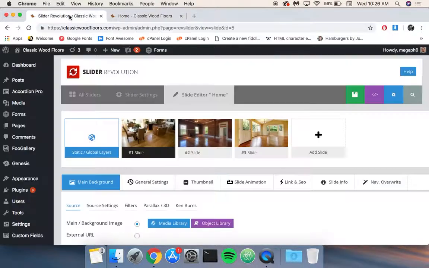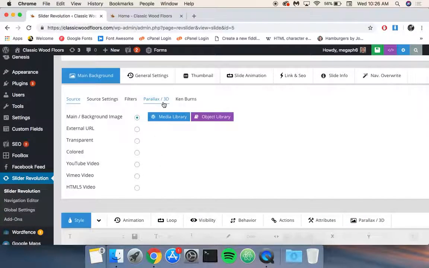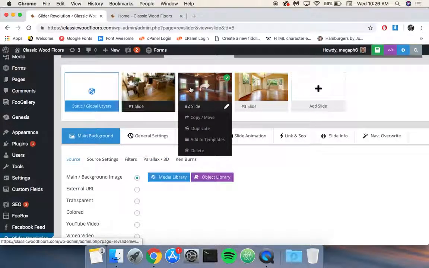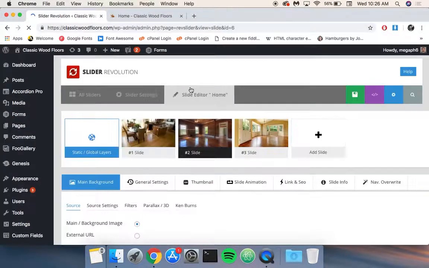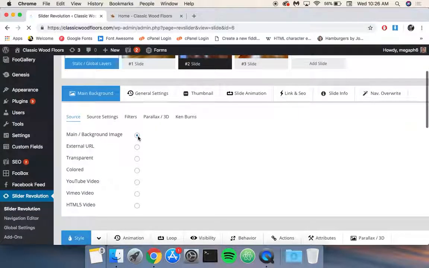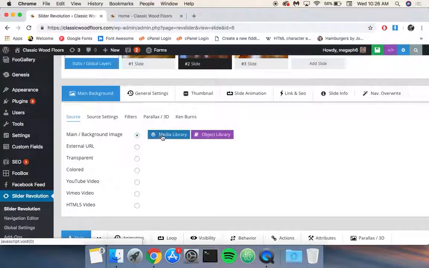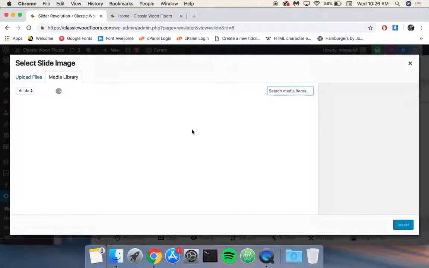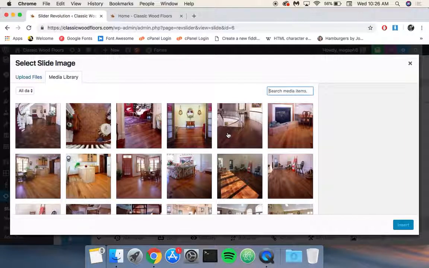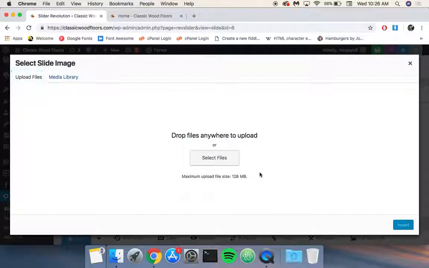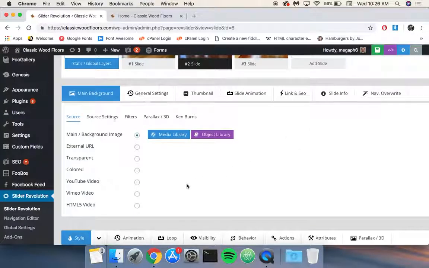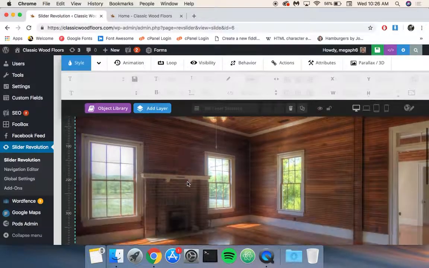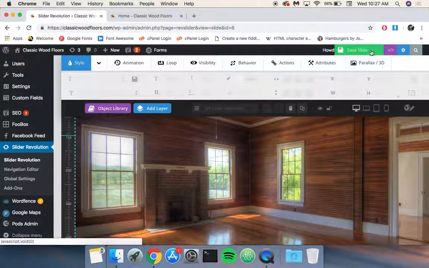If you ever wanted to change out any of those photos, you could click on the one that you don't like. Let's say you don't like slide 2. Then you click here on Media Library, and then you can change the photo by clicking on any of the photos that you have currently uploaded, or you can click Upload Files to upload a completely new image. And then after you do that, it will appear here, and then you can click Save Slide, and it'll save the slide for you.